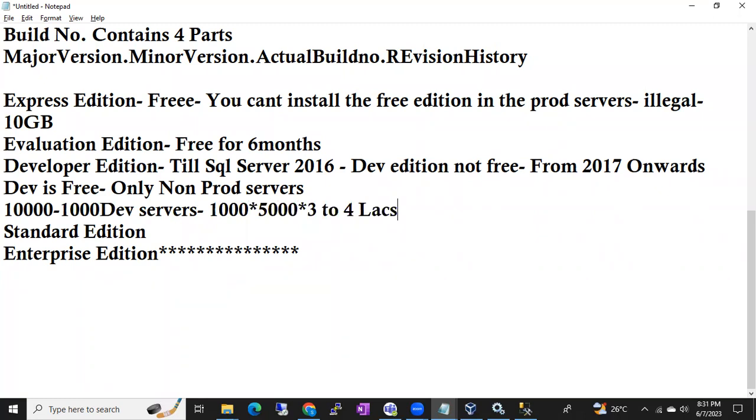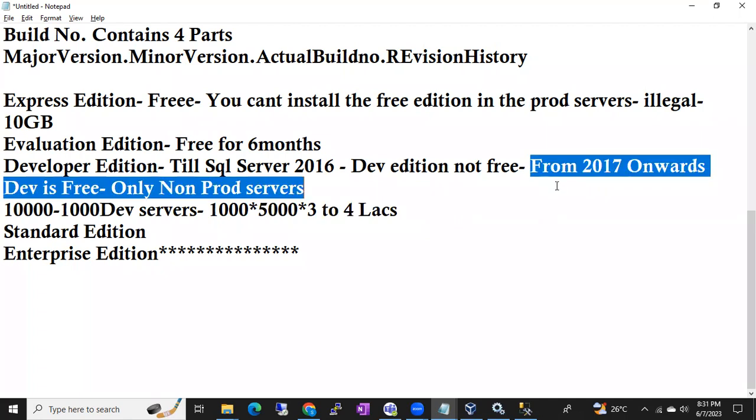But from 2017 onwards, they made it free. For developer edition, no need to pay any money, not a single rupee. So it's a very big advantage. Then immediately people started migrating to 2017, guys. That is actually a marketing strategy. If 2017 is free, I cannot keep developer edition in 2017 and the production edition in a lower version, right?